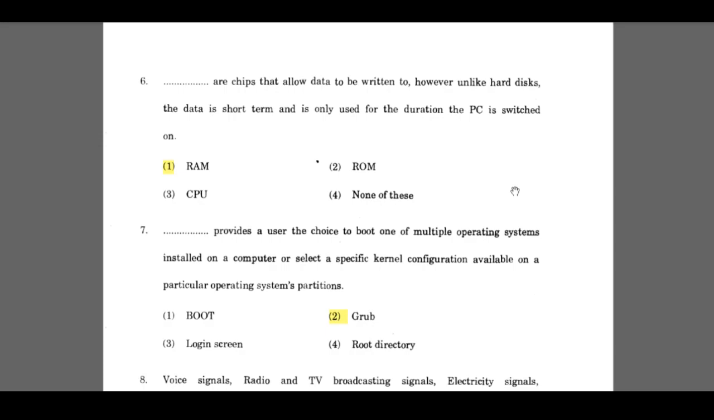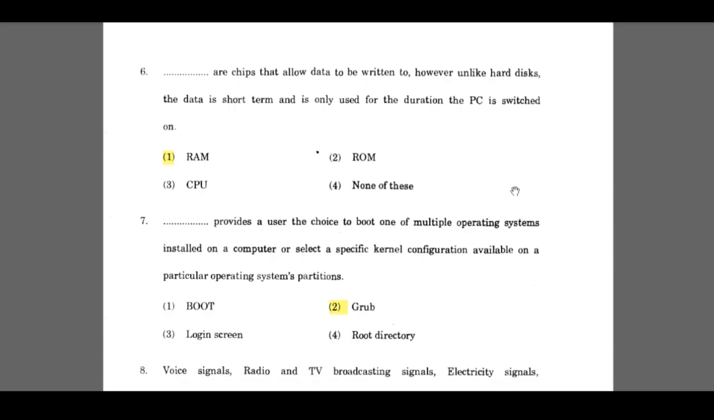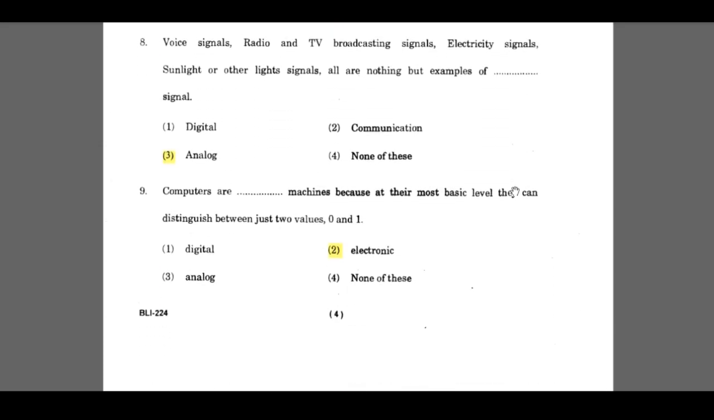Number 7. Dash provides a user the choice to boot one of multiple operating systems installed on a computer or select a specific kernel configuration available on a particular operating system's partitions. GRUB. Number 8. Voice signals, radio and TV broadcasting signals, electricity signals, sunlight or other light signals all are nothing but examples of dash signal. Analog.